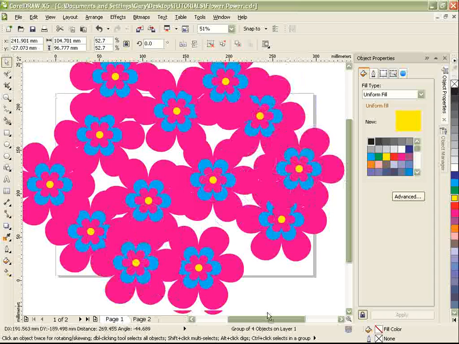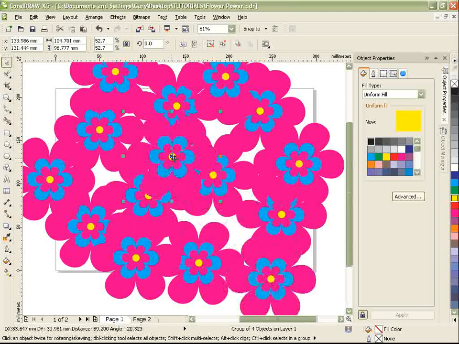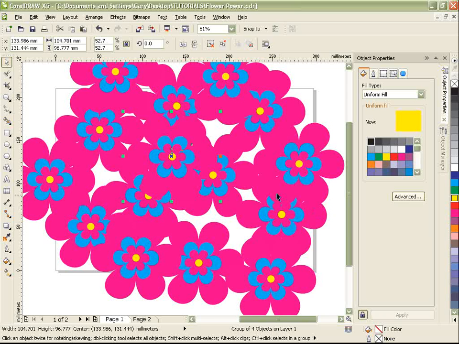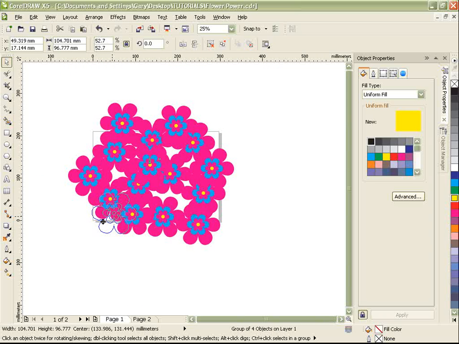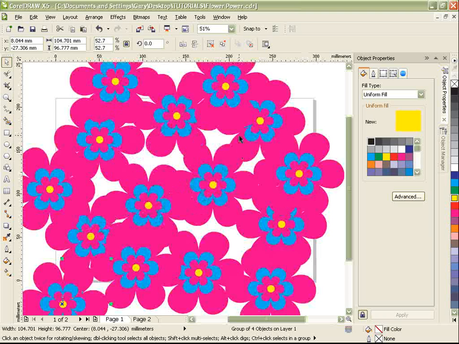And you'll notice this is very different from my original design, but you get the idea that the combinations are endless when dealing with flower power and the Polygon tool within CorelDraw.